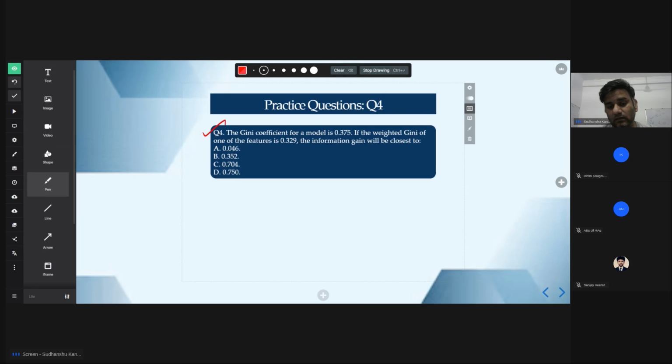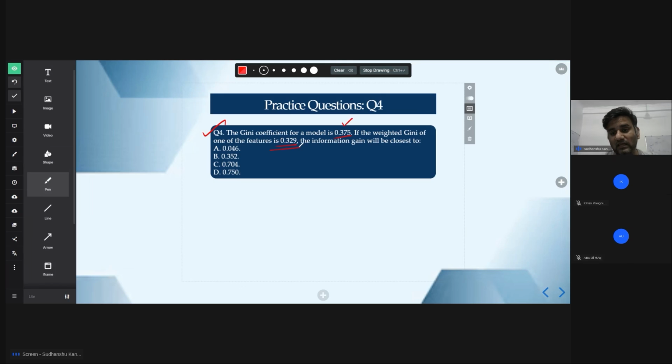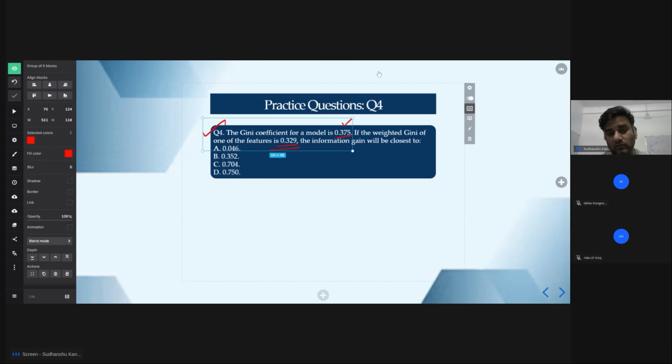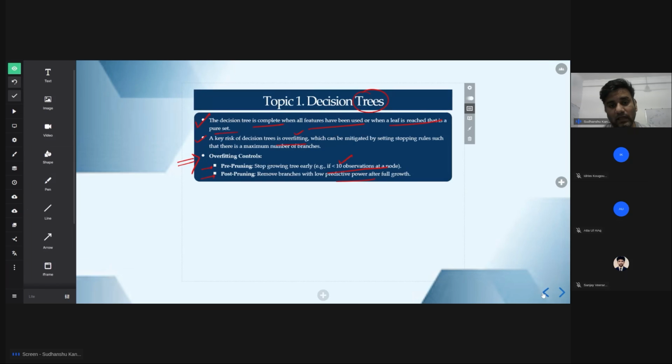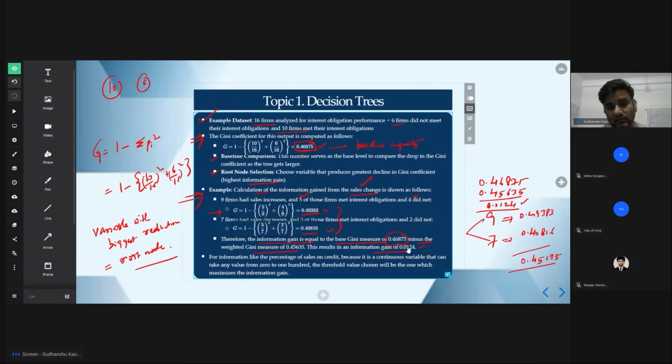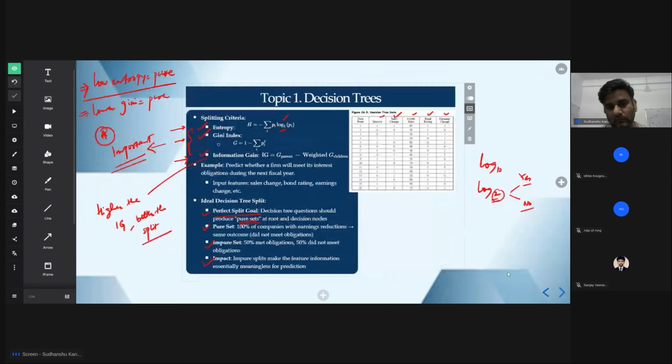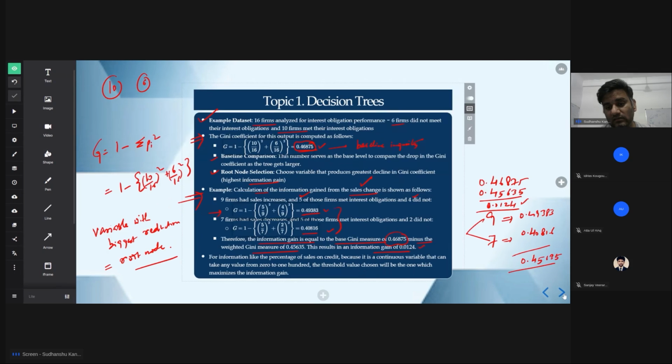The base Gini coefficient for a model is 0.375. This is the base Gini coefficient. The weighted Gini after split is 0.329. Find the information gain, right? So how do you get the information gain, guys? Like if you go back to your formula, right, what happens in the information gain? Information gain is your Gini of the parent minus weighted Gini of the children, right? So that's what we do now.